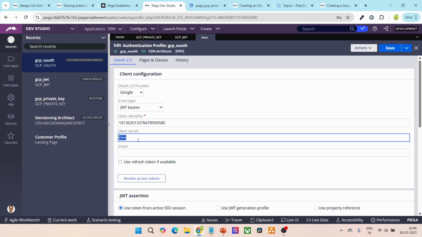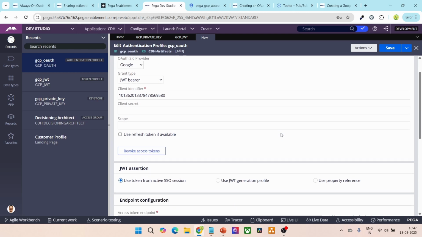And there is no need to use any client secret, because in our case, the client secret will be the bearer token, which will be received once our JWT token is processed by the token endpoint. That is why I'm not providing the client secret. If you are using the client credentials OAuth 2.0 grant type, then we'll provide both client ID and client secret, but for now it is not required.